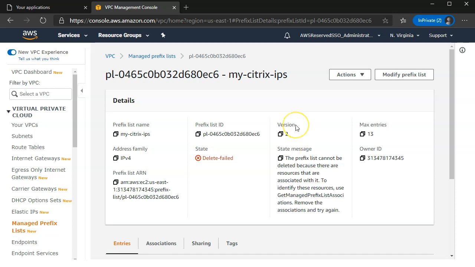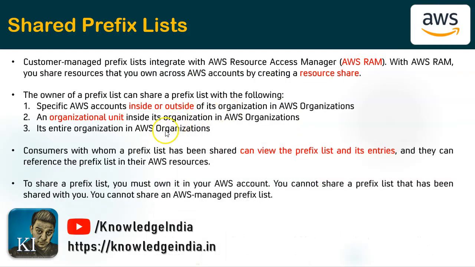So now I'll not do that. You can also go ahead and try it out. Let me go back to what we were discussing. Customers with whom a prefix list has been shared can view the prefix list and its entries, and they can reference the prefix list in their AWS resources. So this is about a consumer account, right? This part we discussed already, that in order to share a prefix list, you must own that particular prefix list.